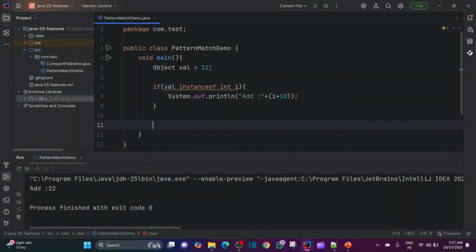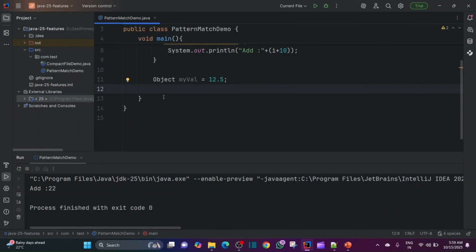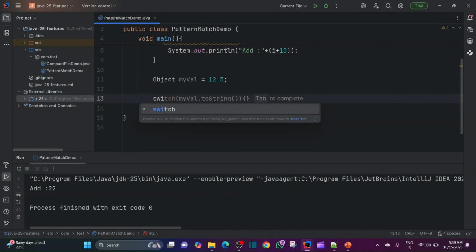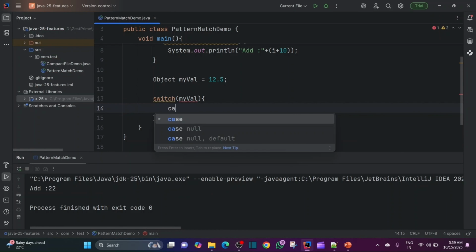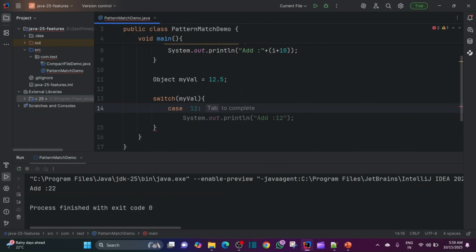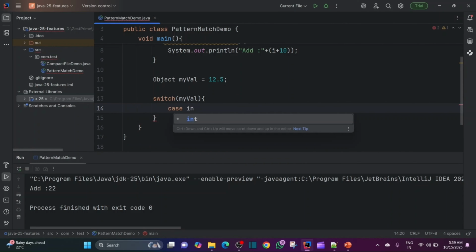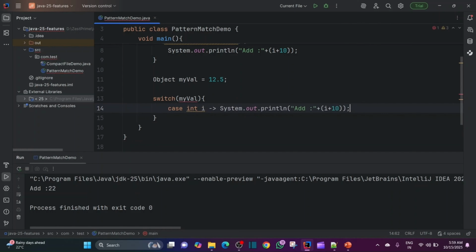Now let me write another object, myval, and let me give here 12.5. This variable I'm going to use as part of a switch case. In the switch case, I don't want to do any conversion here like toString. I can pass the value directly, and inside the switch I'm going to declare some cases, and inside the case I'm going to use the primitive data types, and then I can display the value.